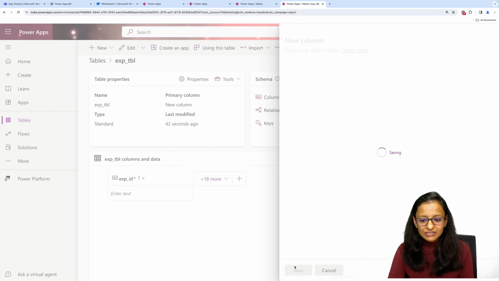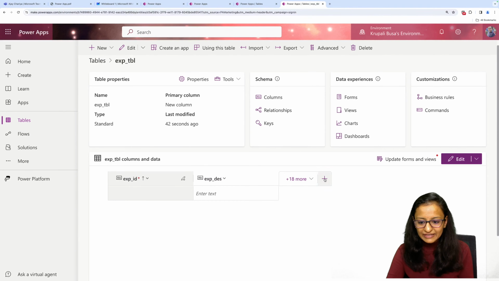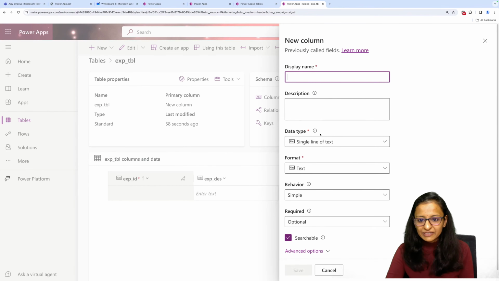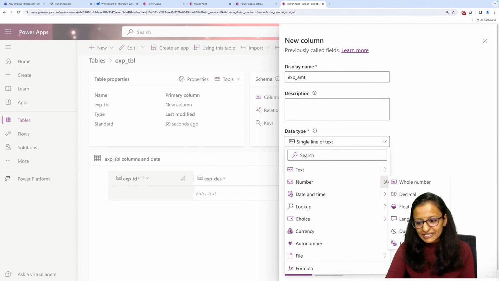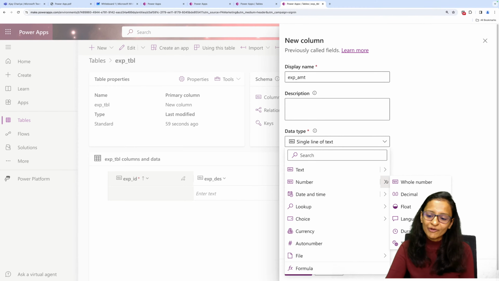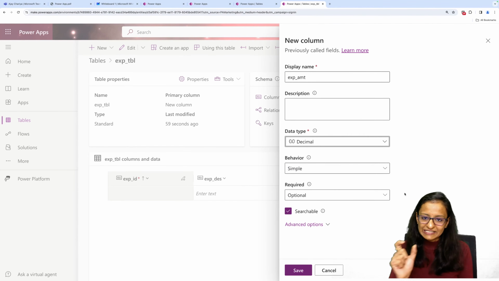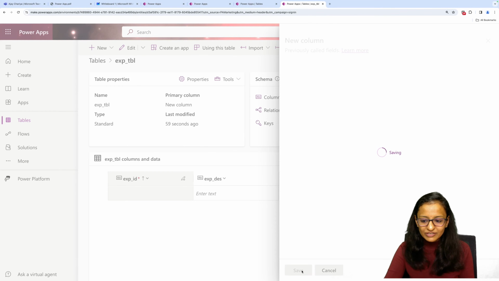Click on save to create that, and let me create the third column, that is expense amount. Here this time I am selecting number. Why? Because expense amount we will store in a decimal form, that is 30,000 point something and all this thing. So that's why. Click on save to do that.